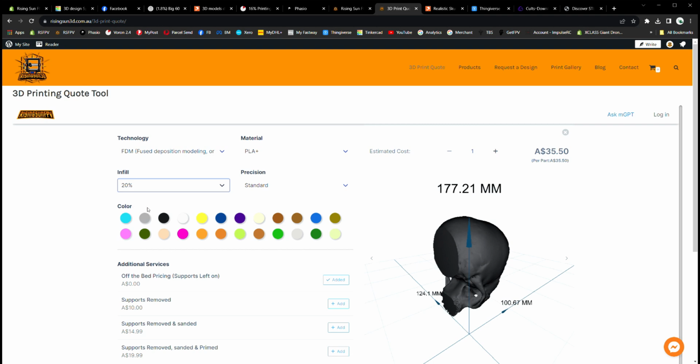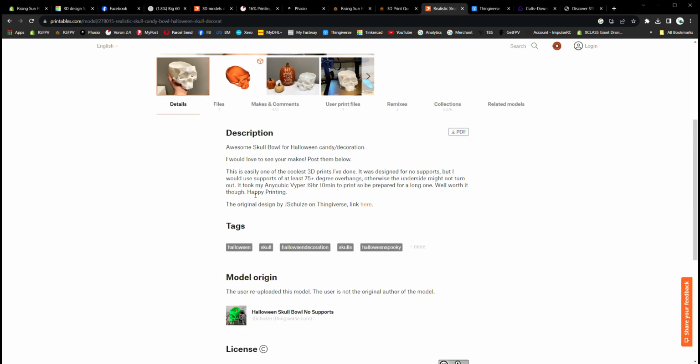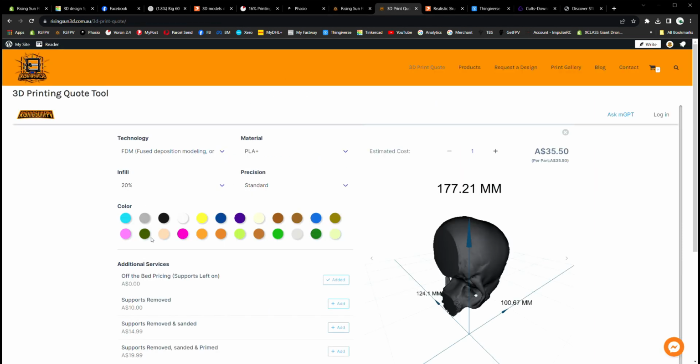It ultimately depends. Now, if you're not sure on all this information, what you can do is go to where you've downloaded the model. The majority of the time the maker of the model will have some information. You can see this one here, for example, you've got supports and all that kind of stuff. On other models, it will say use this many layers and that kind of stuff. From here, we just select 20%.